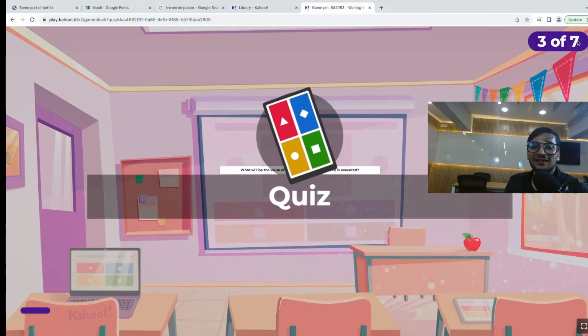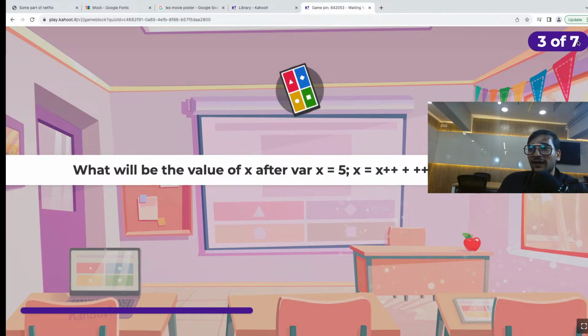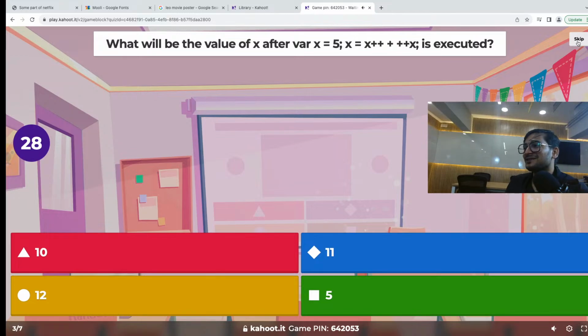Let's go. Third question. What will be the value of x after x equals 5 and then x equals x plus plus plus plus plus x? A little thinking question, but I hope the answer is very simple. No issues, buddy. No issues, guys. Attempt this quiz. Next time we'll make this quiz a little better and we'll give a little more time. I know there's a delay in the stream, so don't worry. Attempt it right now, and from the next time we'll make this quiz a little better. Don't worry.